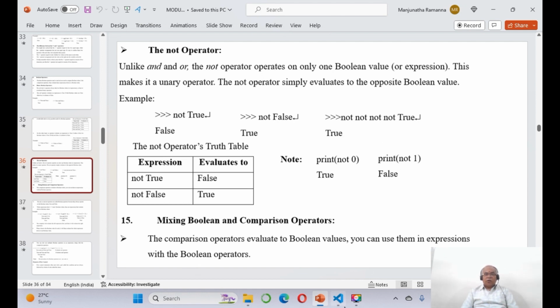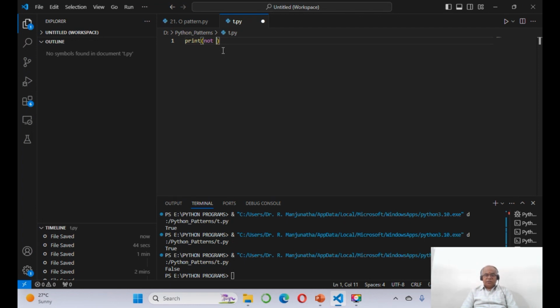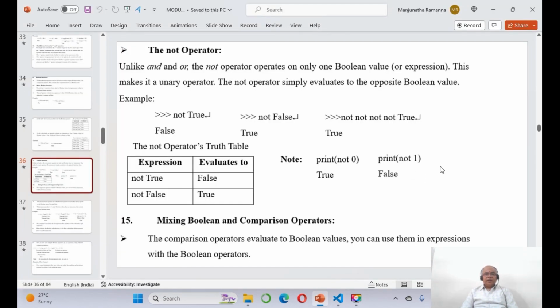Similarly, if you have not not true, it becomes true, because not true is false, and not false is true. That is the reason why you are getting true here. So this is how you will be able to analyze the Boolean operators with AND, OR and NOT operators.